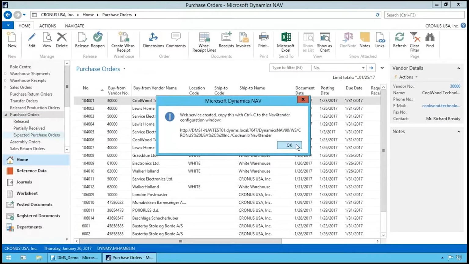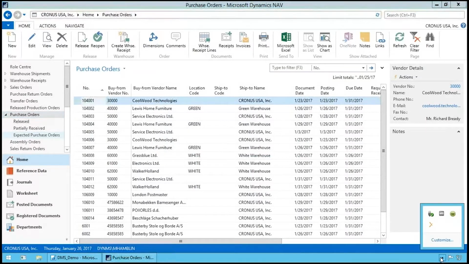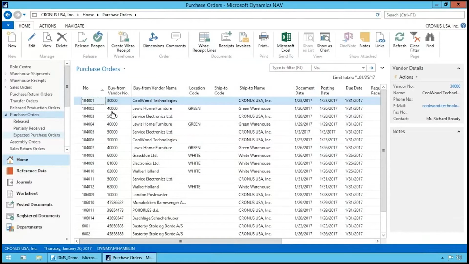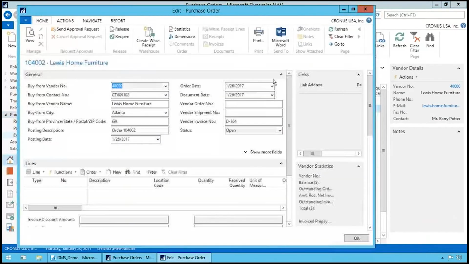So I hit Control-C, and now I'm going to go back to my NavXtender configuration, and you'll notice it automatically identified that URL on the clipboard and puts it in there for me automatically. So there's nothing I have to do. I simply Control-C in that dialog, open the configuration, and we're good to go. Now what that allows us to do, I'll open up a different PO here.